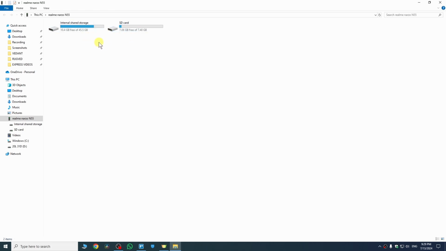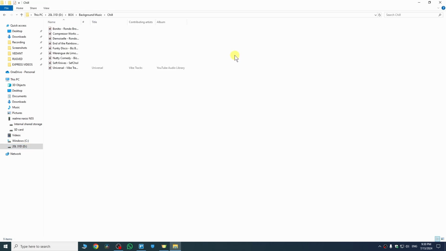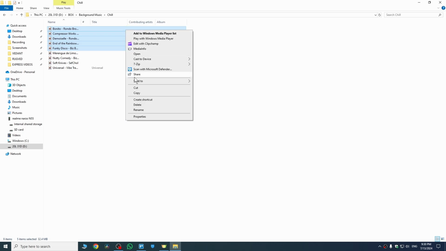I want to transfer my mp3 files to my mobile. So for that, locate your mp3 files. I'll find my files here. These are my files. I want to take it. For that, select your files and now right click on them and copy them.